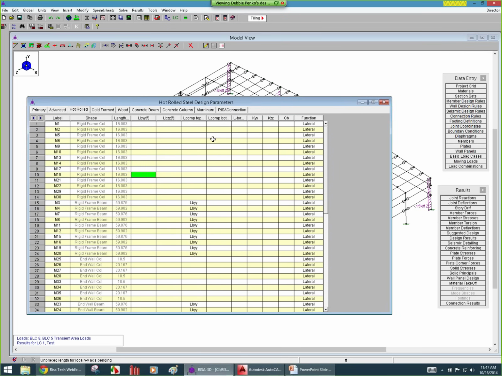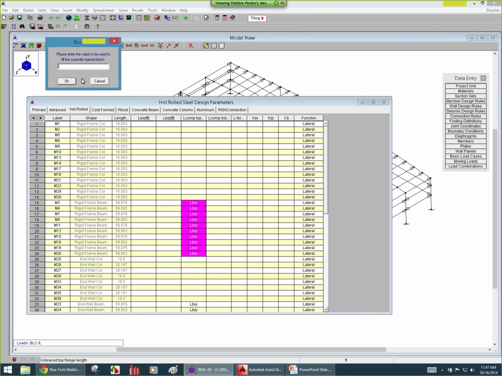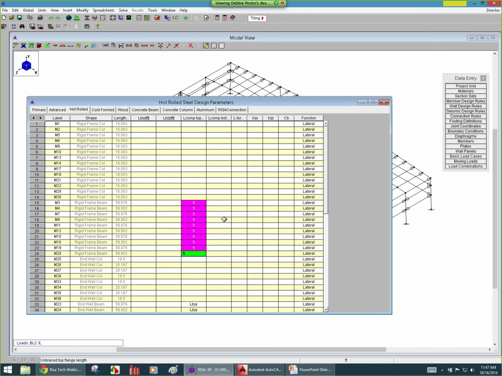And so in our model, at least the LComp top is going to be braced at every portion that we have the purlins running over. So we can go ahead and highlight just the LComp top portion at least. And we can say, hey, all of those beams there are going to be fully braced in the LBYY every 5 feet. So we'll go ahead and say that those are braced at 5 feet.